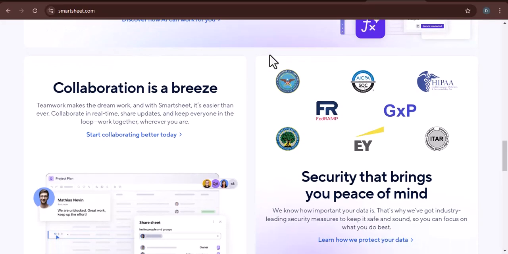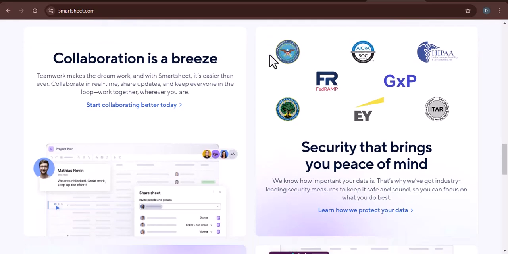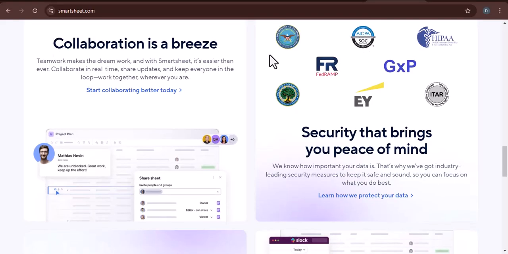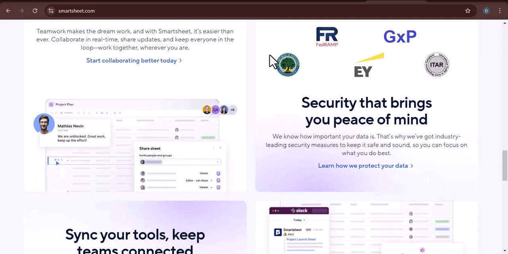Alternatives to Smartsheet. If you're looking for an alternative to Smartsheet, there are a number of other great project management tools available. Some popular alternatives include Trello, Asana, and Jira.